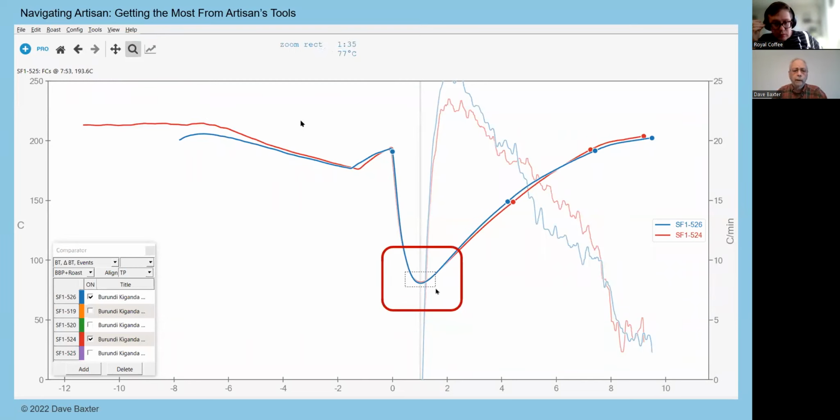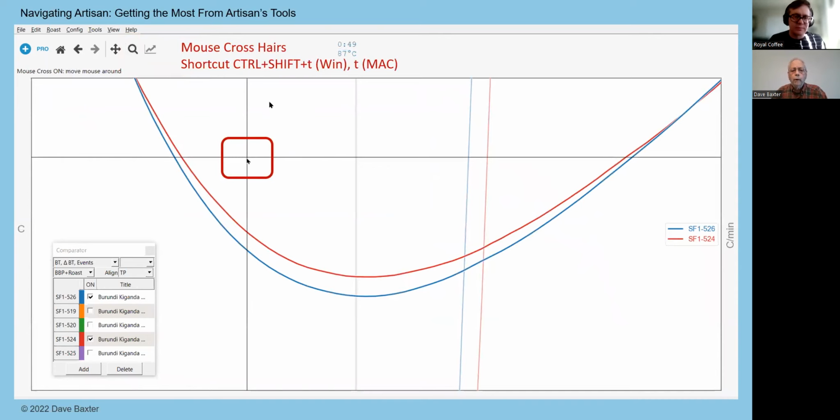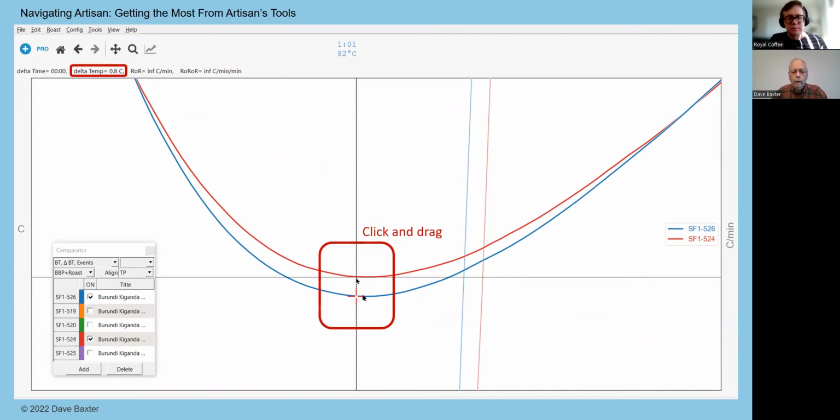If you're interested in all of these functions up here, they're covered in the previous webinar, but I'm going to zoom in on this little area of these two curves. And now I'm going to turn off zoom to rectangle, so when I click on the mouse, it's not going to be confused with the zooming action, and turn on my mouse crosshairs because I want to make a measurement. And now I'm going to click and drag. I'll click here on the lower curve, drag up to the upper one. And what I see is that the delta temperature between these two curves is 0.8 C. So that's saying that these two curves were a pretty good match. They could be better, but reasonably good at the turning point.